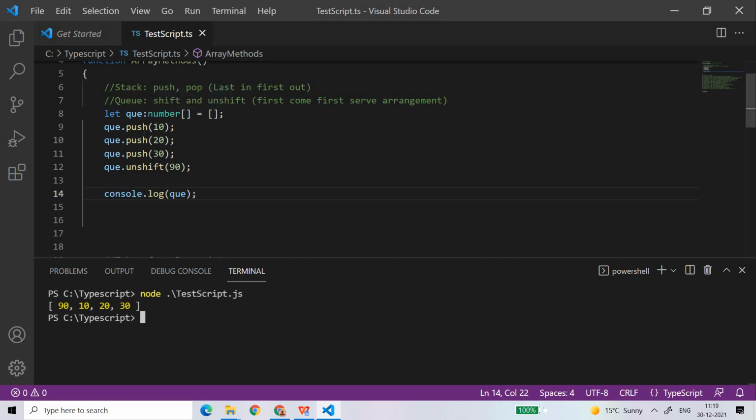So the thing is, when you push, it adds the element at the end. But you can see when I did unshift, there is a difference between push and unshift. This unshift will put the element at the beginning. So it will prioritize anyone. Unshift is used to prioritize, push is used to create a queue. One after the other, people will come and they will go to the queue. But this unshift gives a priority.